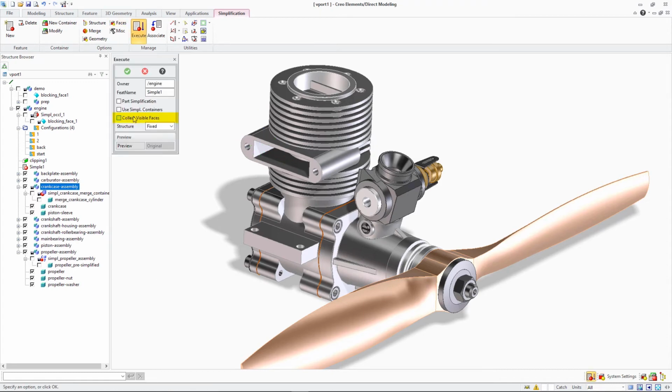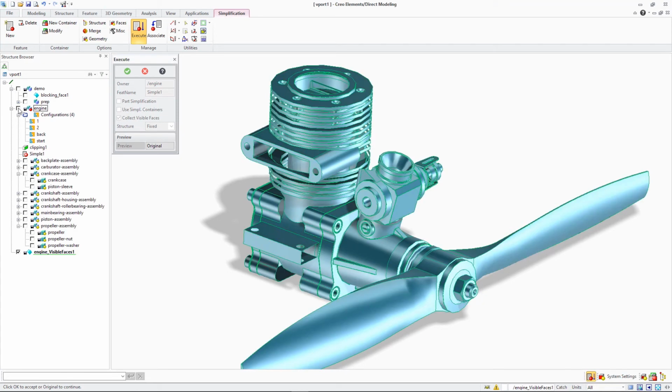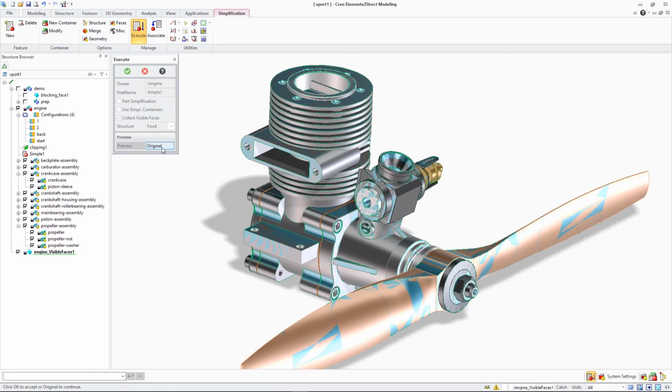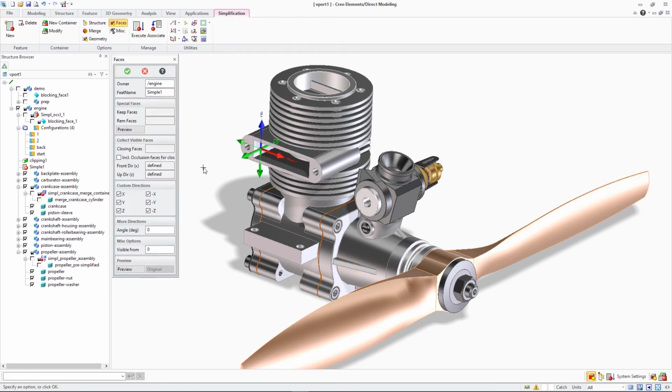During the simplification execution, check collect visible faces to activate this new simplification rule. The resulting collection of outer faces is automatically gathered in a face part. The rule collect visible faces also supports the inner part removal process involving occlusion faces, as well as the concept of closing faces.